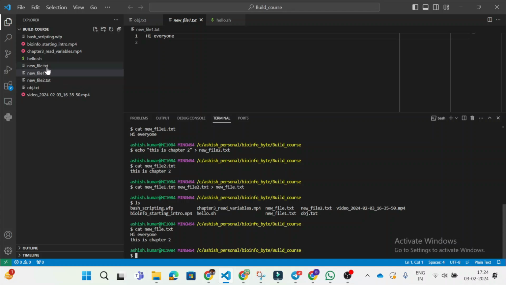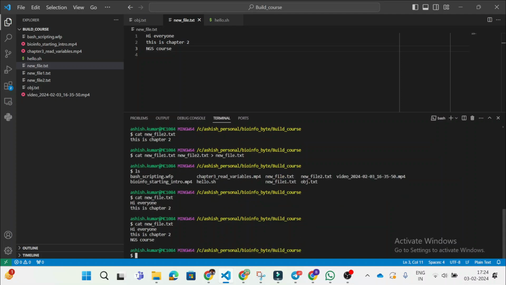For example, I want to add one more line in this particular file. Either way you can do it, you can simply add it here. You can say bio course. I have added this particular line and saved it. And again, if I do cat, now I have 3 lines.